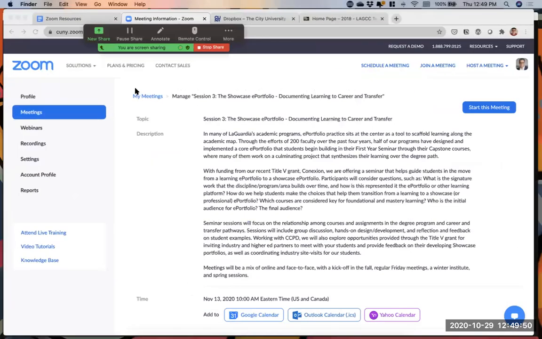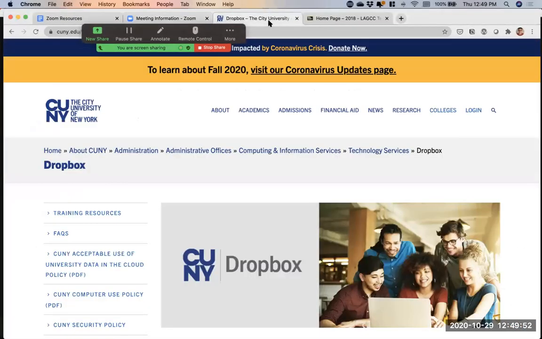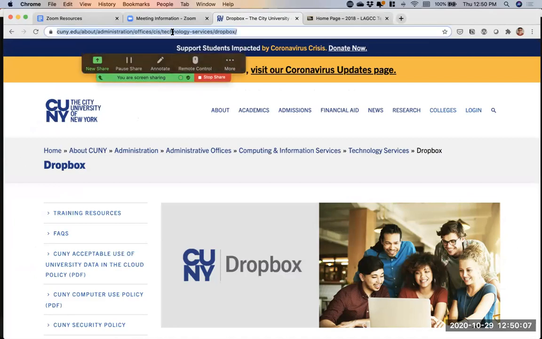Now, the question is, how do you share that? For that, I am going to introduce CUNY Dropbox. And you're able to see my browser with the CUNY Dropbox page, right, Oscar? Yes. Okay, so the CUNY Dropbox, and I'm going to put this link up on the chat as well.